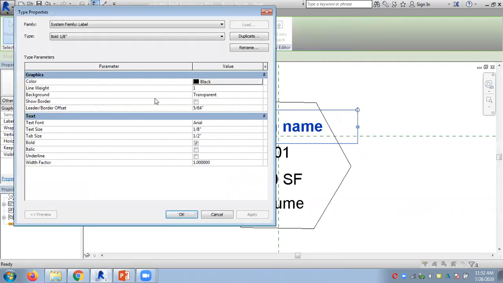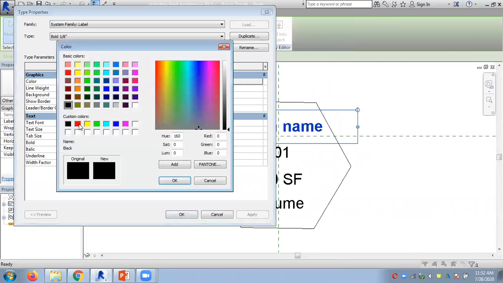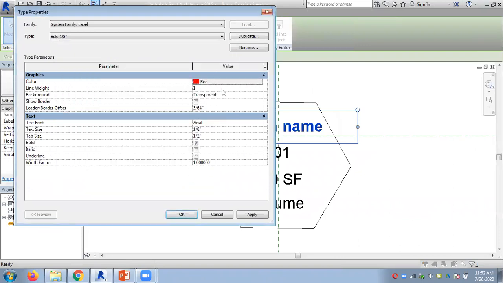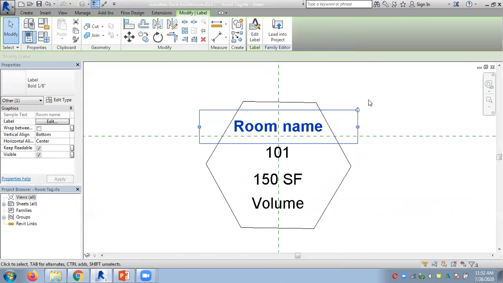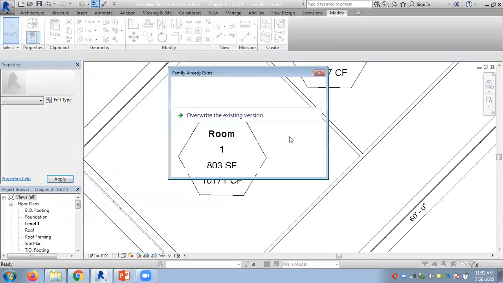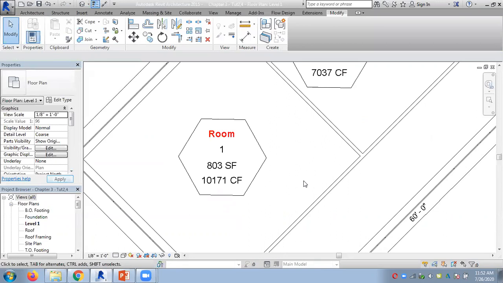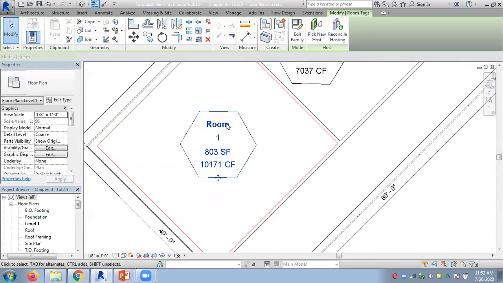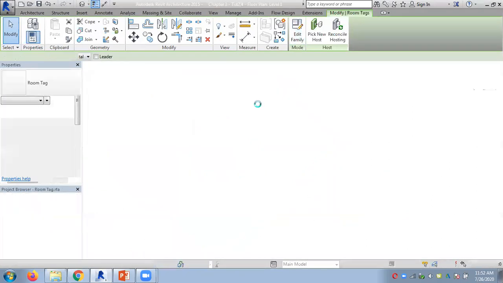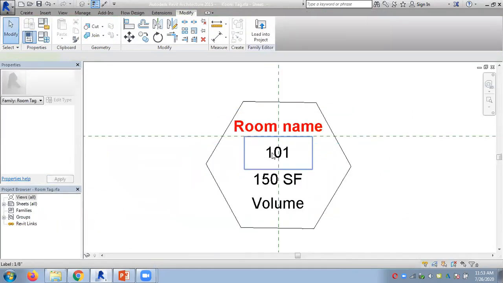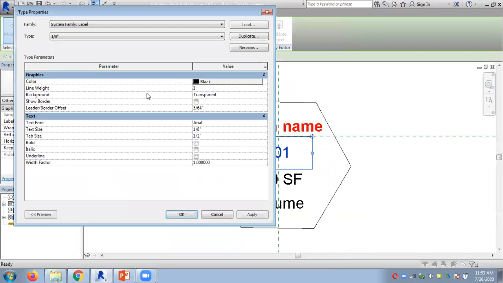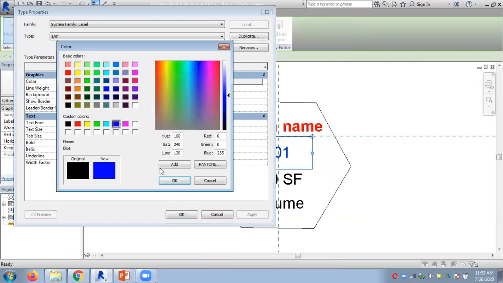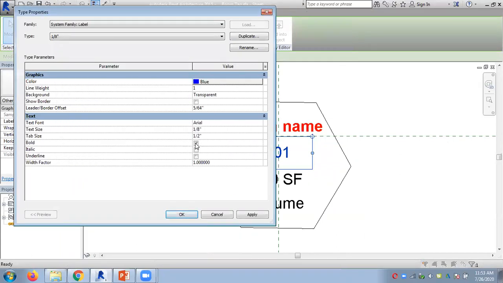I can go to edit type and change this to say red color. So what happens to this one now, it will appear in red color. So if you just load it, your new room tag appears as a red color. So these are simple things. Only thing you have to do is go to this respective label and change the colors. So we can change the bold, italic, those kind of information.